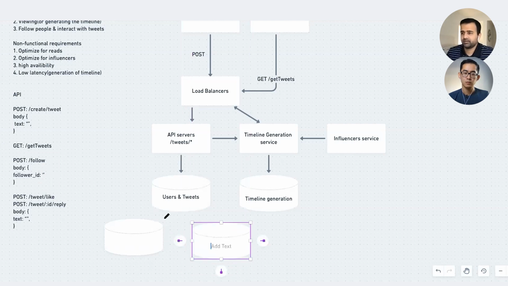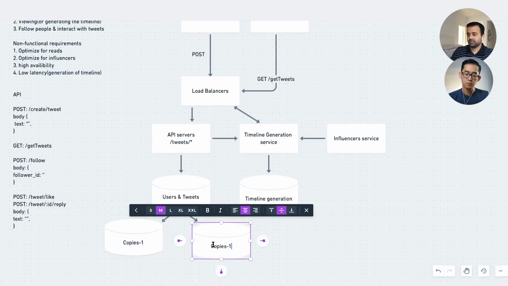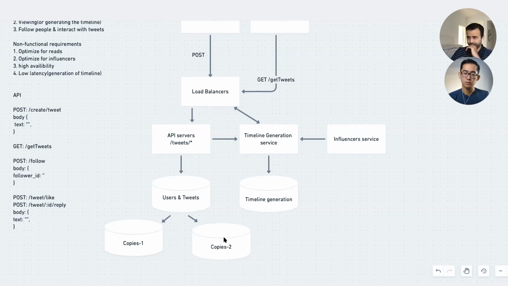Are duplicated here, right? So basically, as tweets go out, they get duplicated over here. These are copies of your master database here. This makes sure that even if something goes down in one of the data centers or one of the databases, you can have backup copies stored.